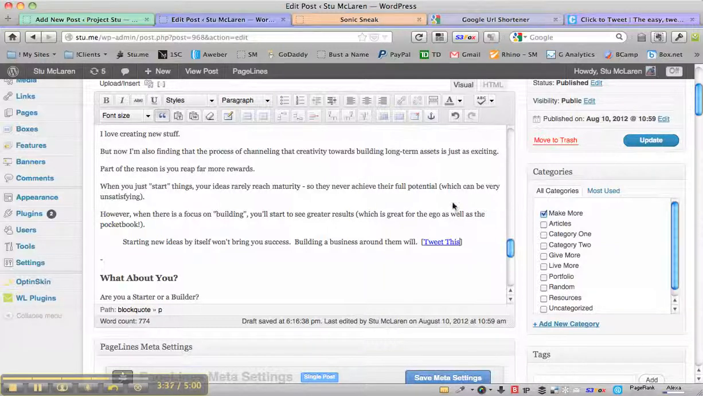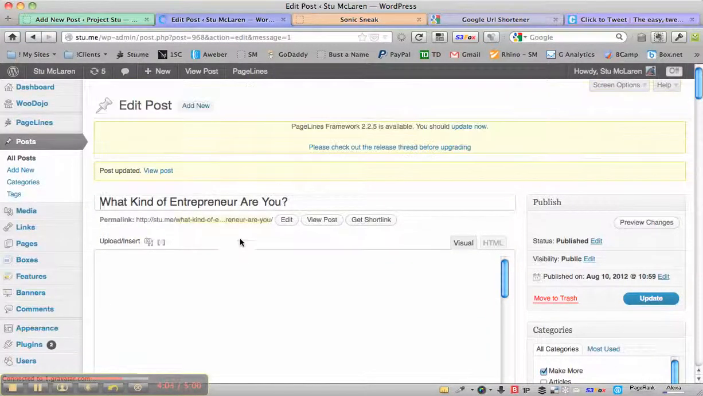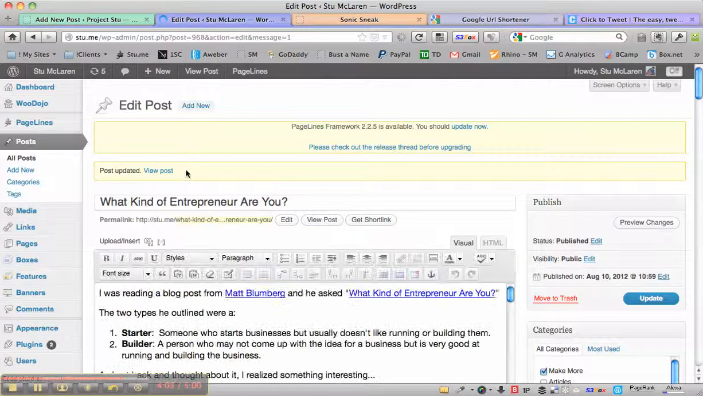So typically if you see me add the little bracket tweet this, then that means I want the sentence or the quote right before to go through that process. So I'm going to update this and then I'm just going to show you what it looks like when somebody goes to that URL. So let me just update the blog. Okay, so there we go. So now let me show you.